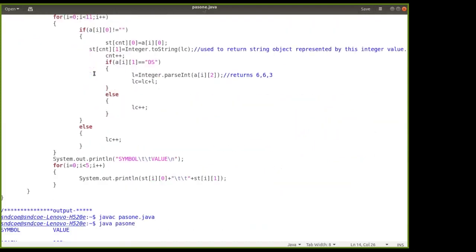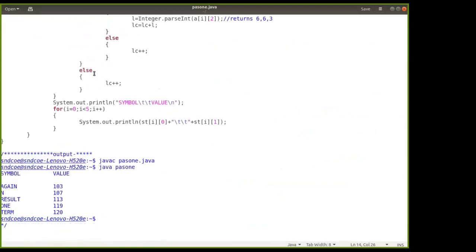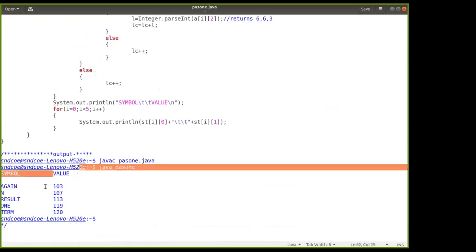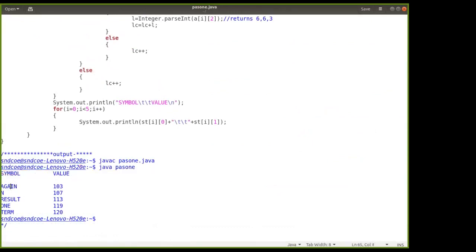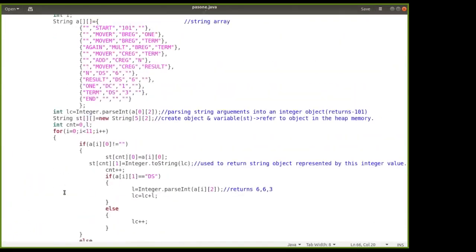Now let's see what kind of output we are going to get. We are going to get this kind of output, like symbol and the value. So the different symbols which are present in your assembly language program and their respective addresses we'll get.